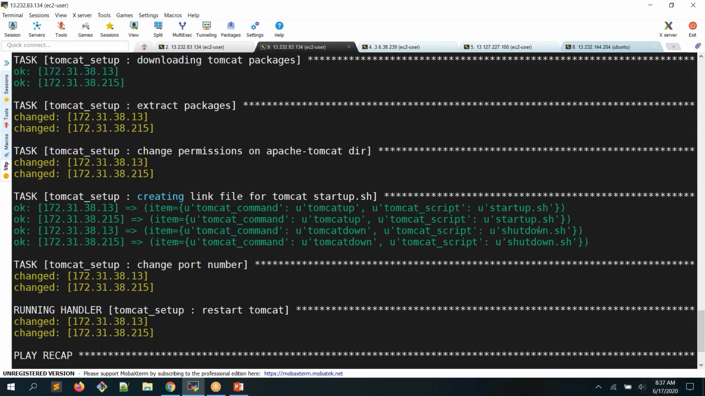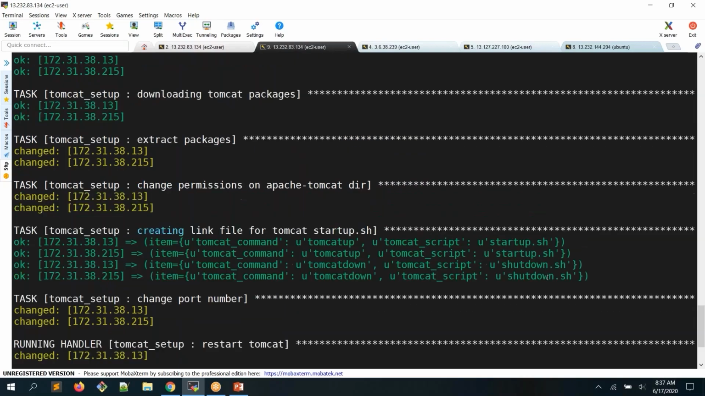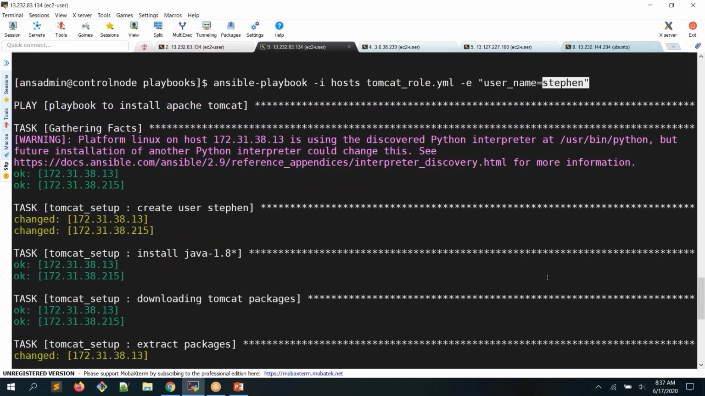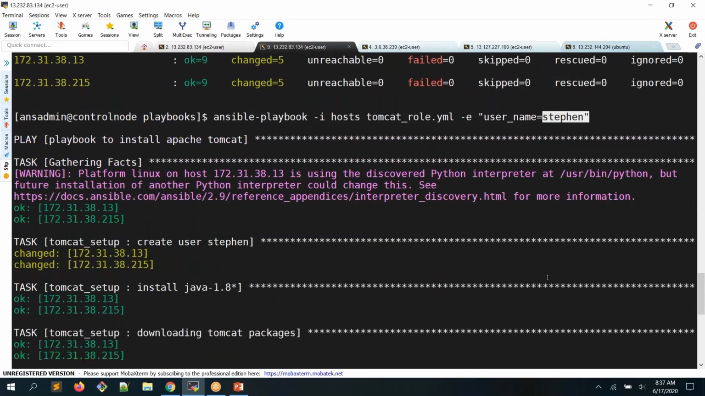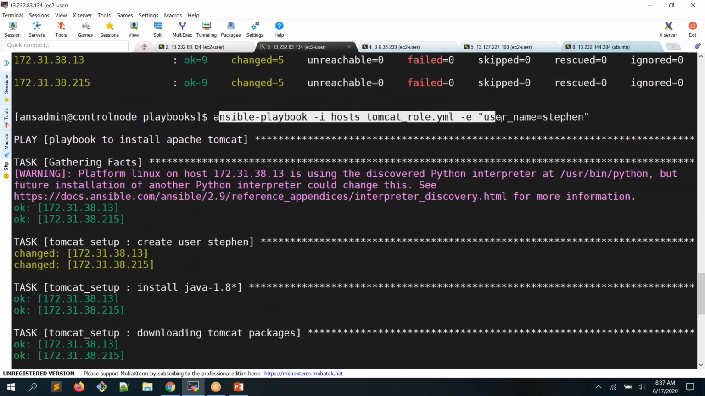Shankar, I have a question. Go ahead, please. You haven't shown how to use the vault password file, right? So will you be taking it up later? Oh, the vault password file, right? Yeah, I will show you quickly.